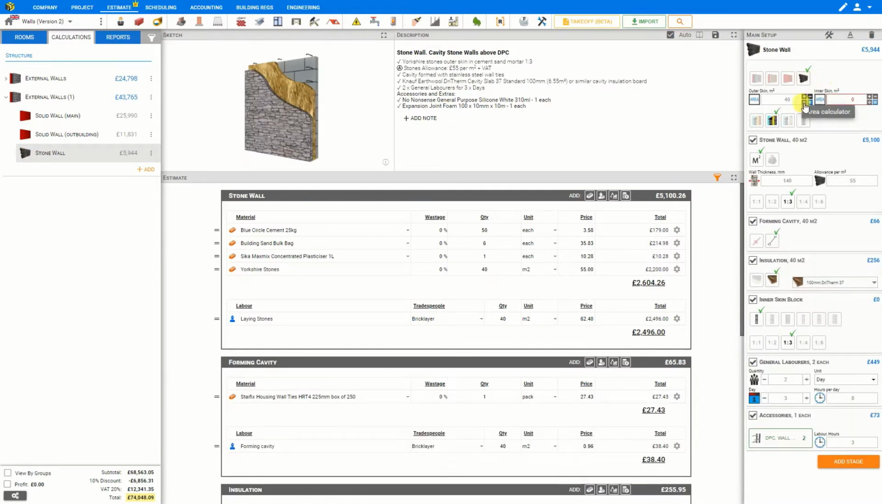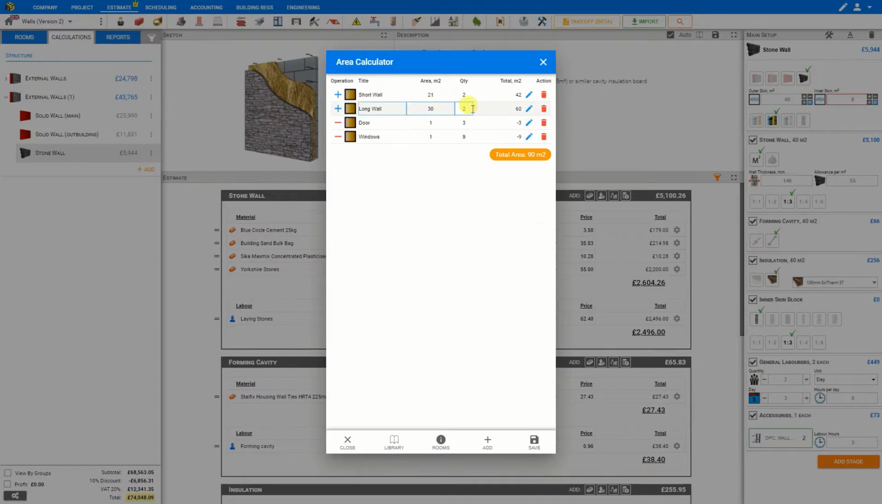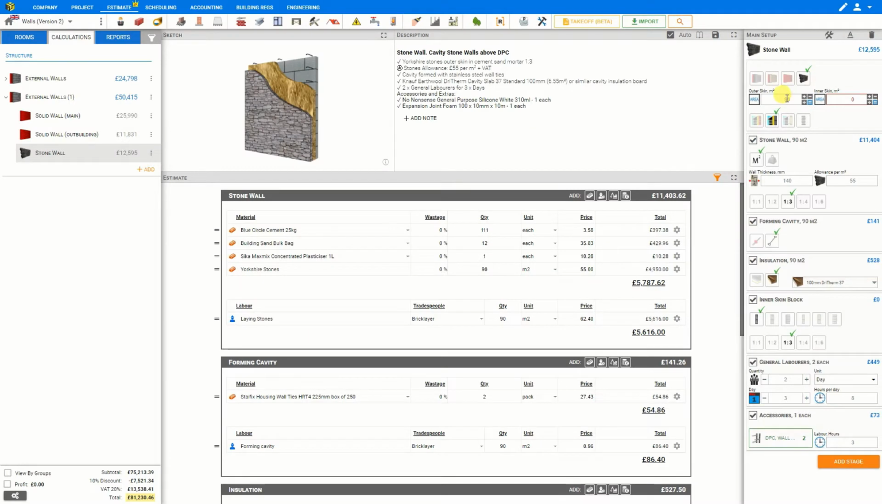Because we duplicated this module, it shares the same measurements as our previous module. So currently only the outer skin has been measured. To update this for our current needs, we can either input the area of the outer skin if we know it, or we can access the area calculator to see our previous calculations. To revert back, simply save the calculator, and this is updated back to our outer skin.